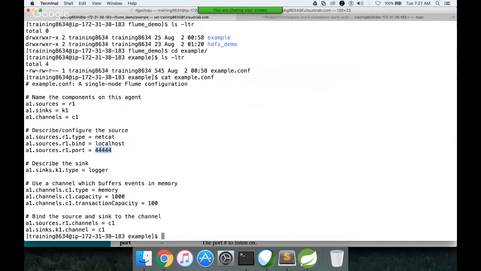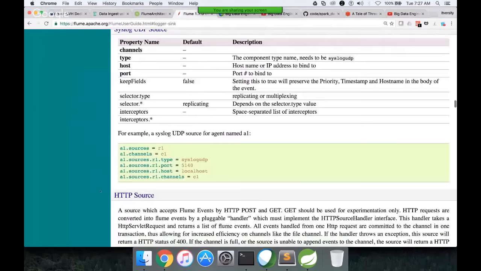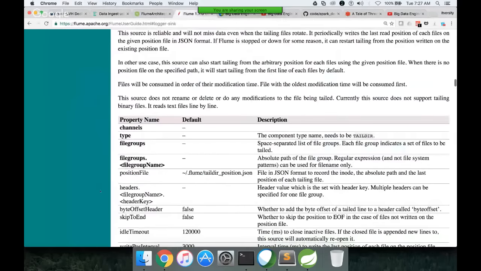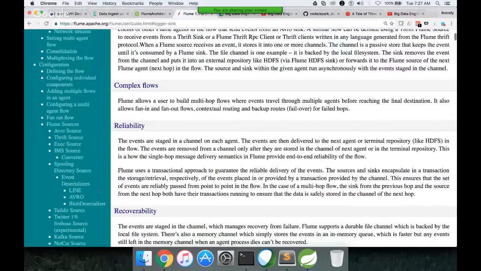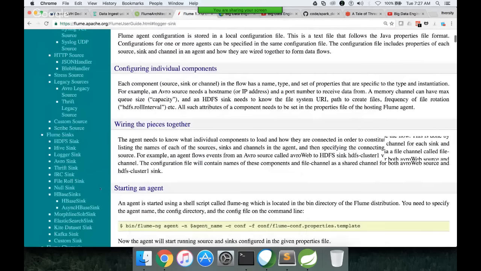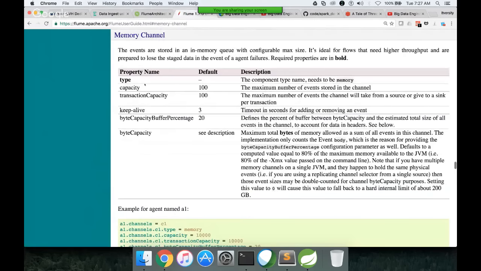And then channel. Again, there are several types of channels. We will start with memory, and we will also see the file channel. Again, you have to go to the documentation, go to the channel section, and go to the memory channel. Only type is mandatory, and there are other properties such as capacity and transaction capacity. You have to make sure that you use appropriate values for capacity and transaction capacity.